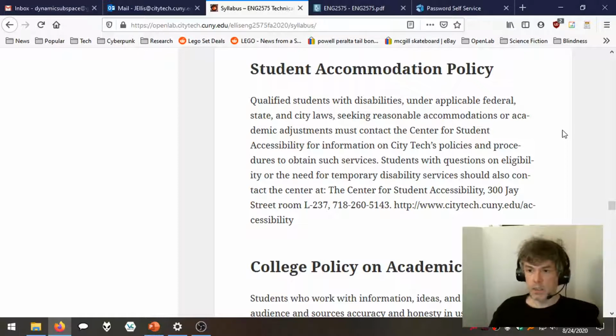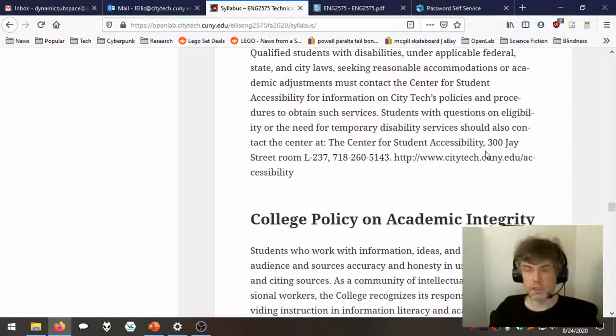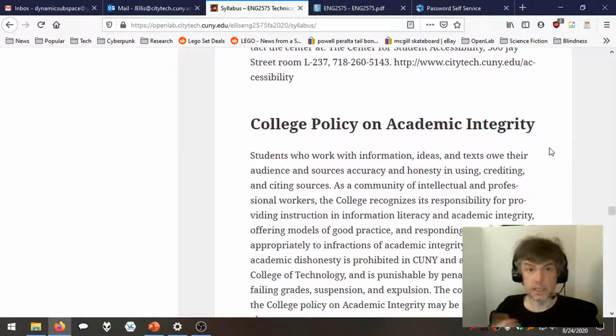So if you do have a disability that you need accommodations for in the class, just get in touch with them. They'll find out what it is. They will create a list of the things that I need to do to make sure that you're successful in the class, and then they will share that with me via you. So make sure you get in touch with them if that needs to happen, because I want to make sure that everybody obviously can take part in the class. But do reach out to the Center for Student Accessibility if there's any issues that they can help you with, and obviously help me with, because they tell me what I need to do.